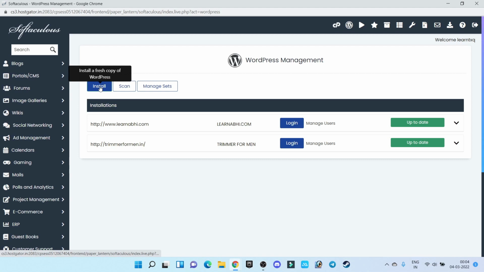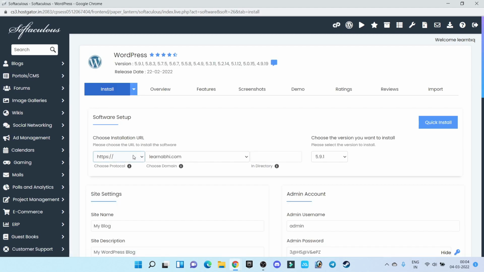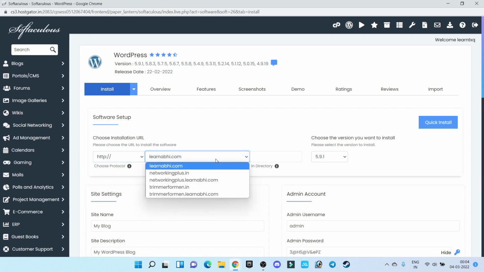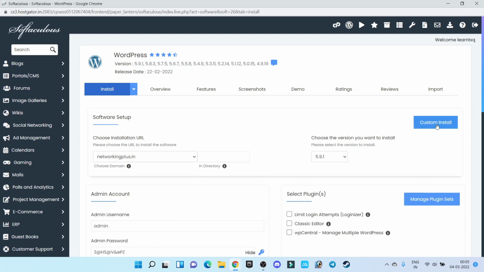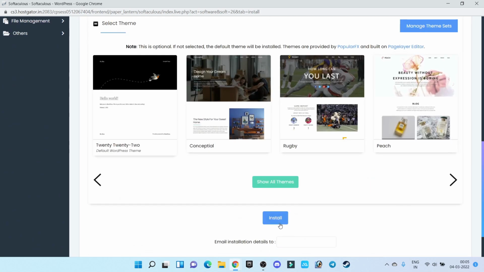So let's click on install and from the list, choose whether your website has HTTPS or HTTP. Here my website has HTTP, so I'm going to choose the first option and from the drop down list, choose the website name where you want to install WordPress. So this is my new website networkingplus.in. I'm going to choose it from here, and then click on quick install. Go down and click on install.